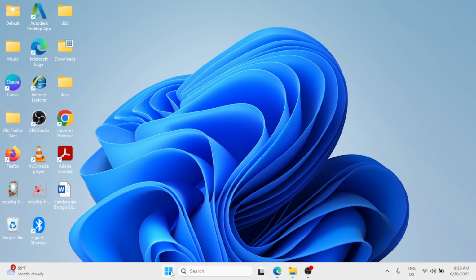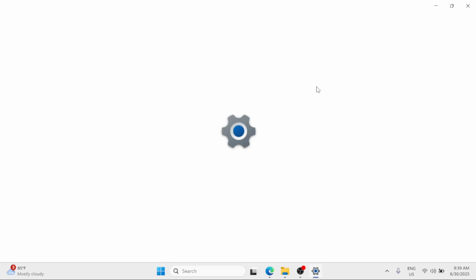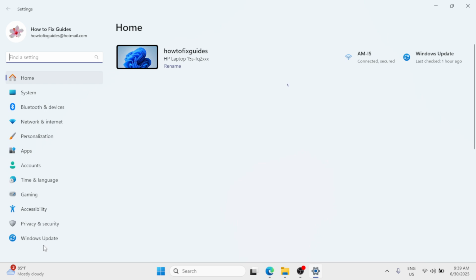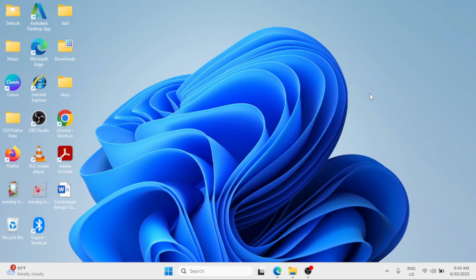The next thing that we can do is to update our Windows. So click on the start button and then go to settings. Updating your Windows comes with the necessary files that your machine needs. So click on Windows Update on the left pane and simply click the button right here to check for updates for your Windows 11. You can also update the application that is giving you the error.